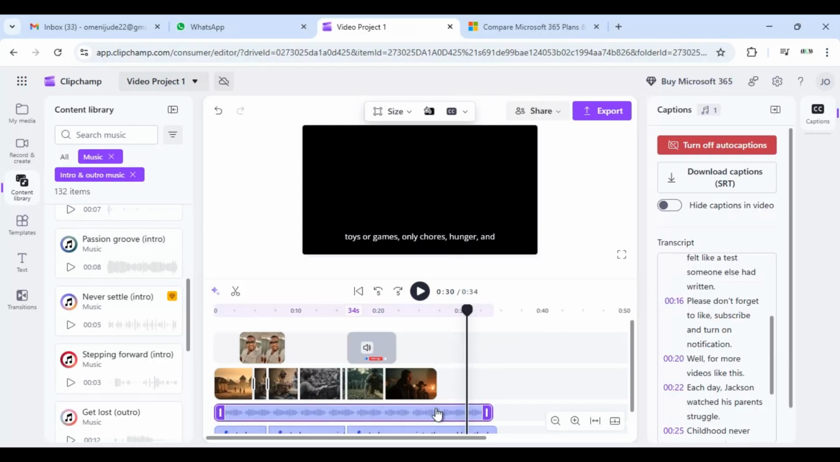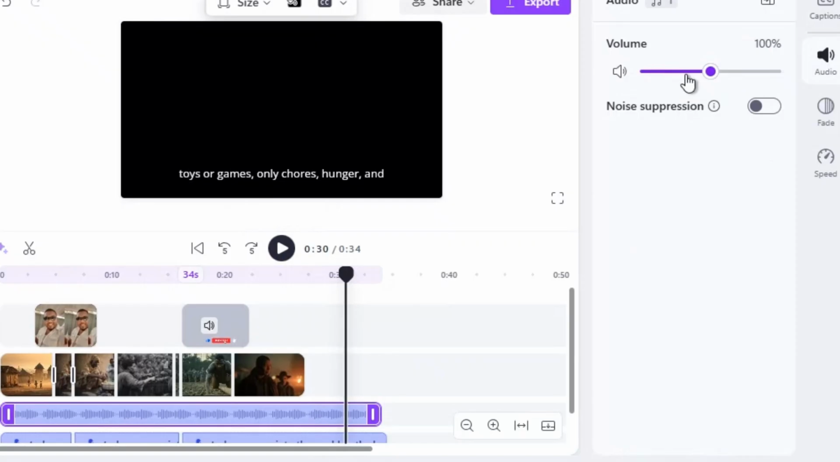So this music is quite high. So I will just click on it, then reduce the volume.